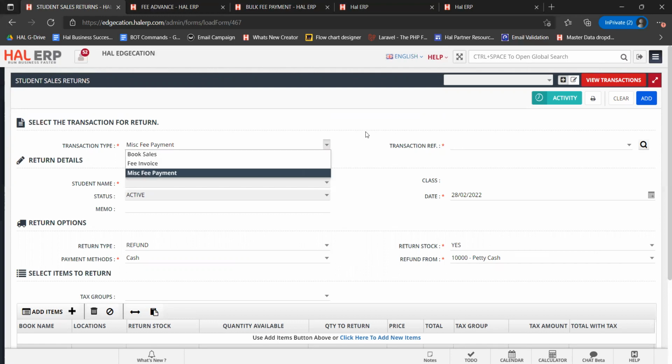So that's the entire process of the student sales return module. And once you make this transaction here, your VAT report and everything is affected. Your VAT is also reversed and it is compliant with the e-invoicing module. And you can print it, and the print can be shared with the parent at any point of time.